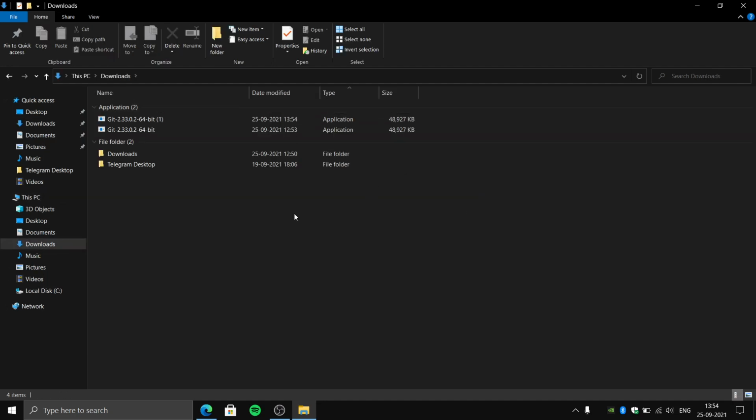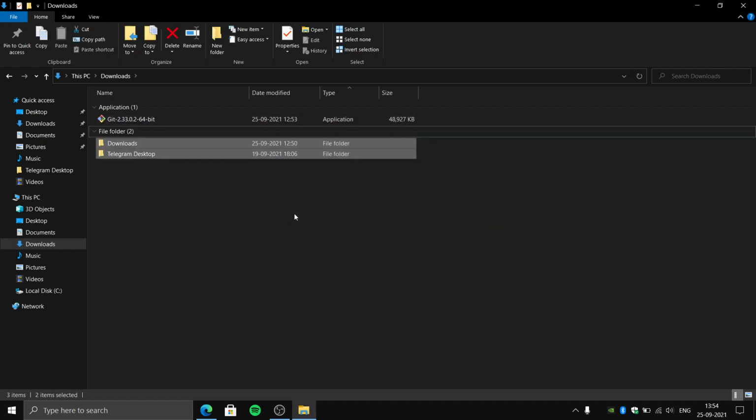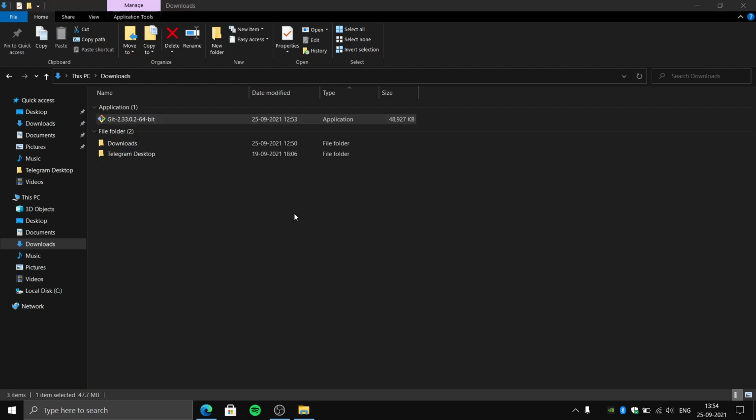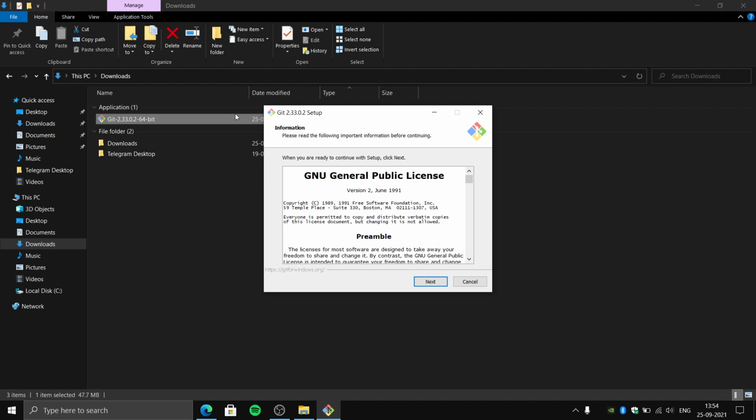Since I had already tried to download it, it is showing me twice, so I'm just removing one copy of it. Just click on that Git setup file, and you will be getting a screen something like this.